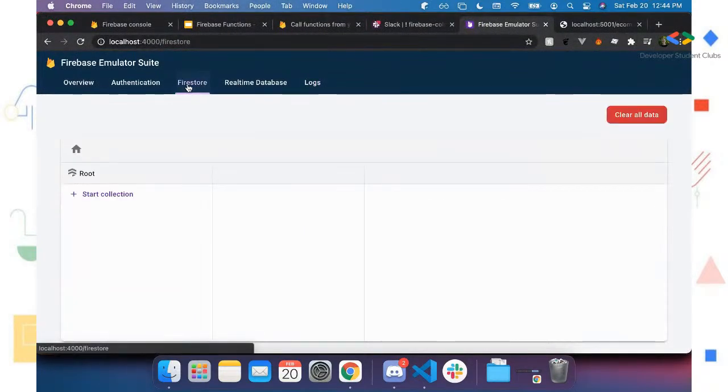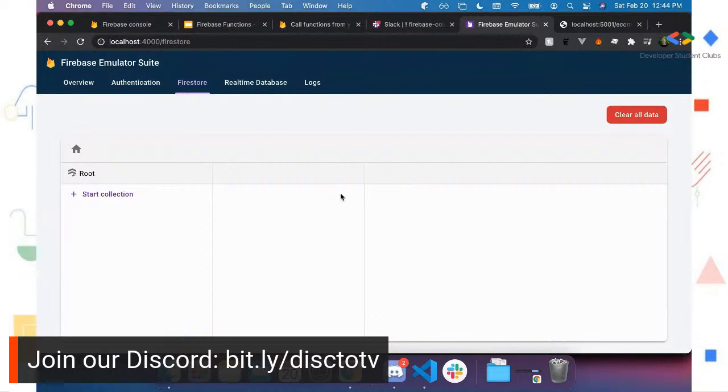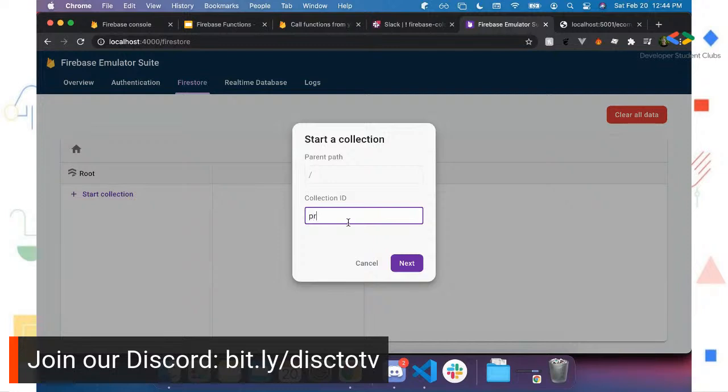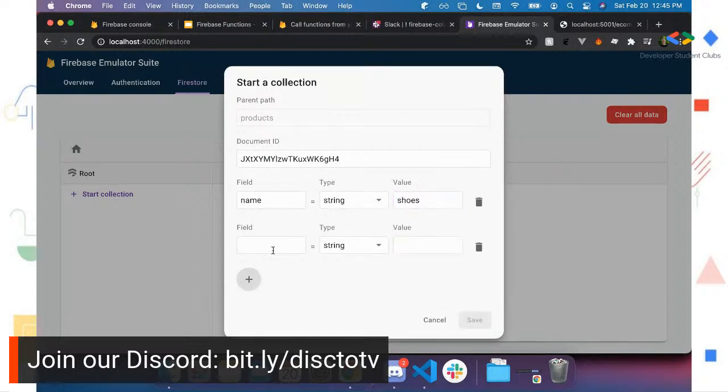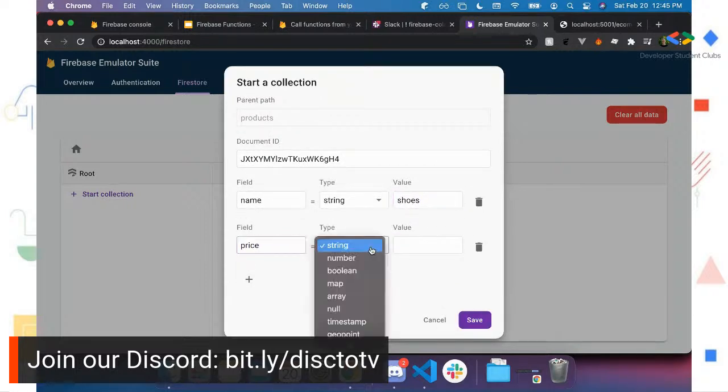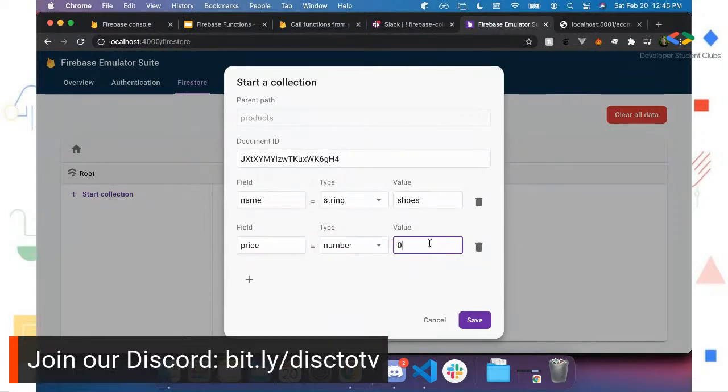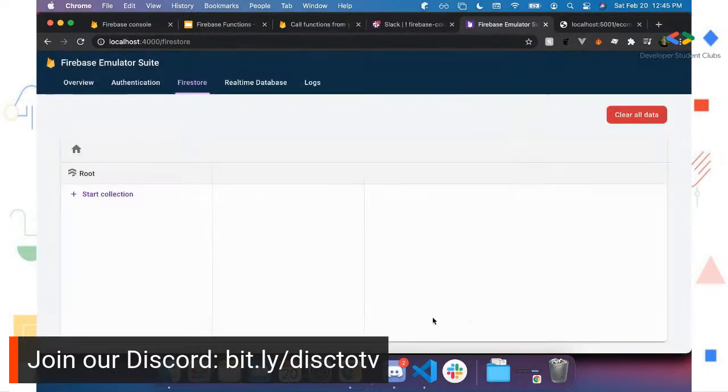I'm going to go to the Firestore tab. This tab is basically a copy of our production Firebase environment, the Firestore environment, but without any data. So you can see the database is blank. But I should be able to create a products collection, then create some documents within it. I'm going to say something like name, shoe, and give it a price, I don't know, like 123. Save this.